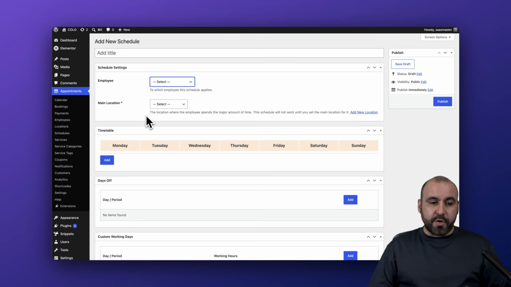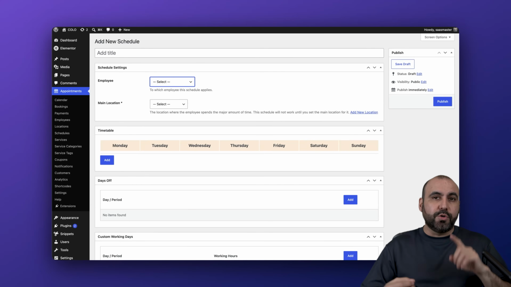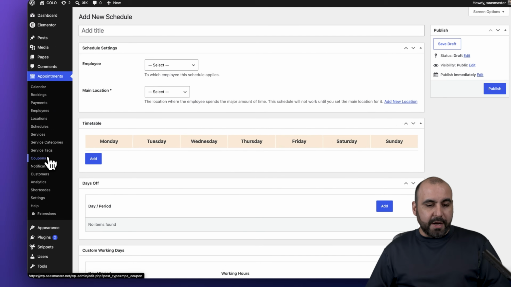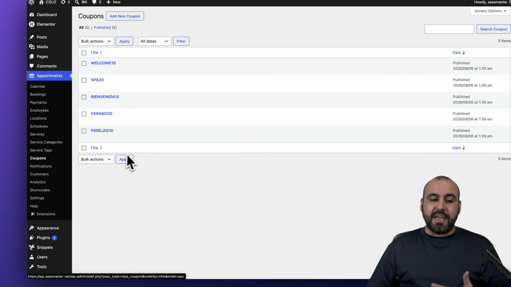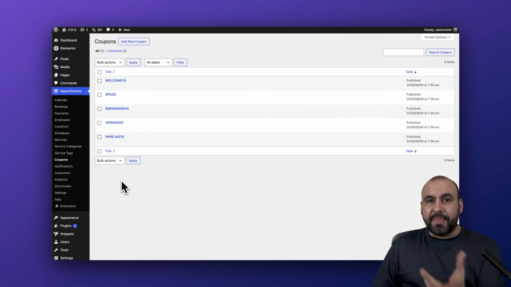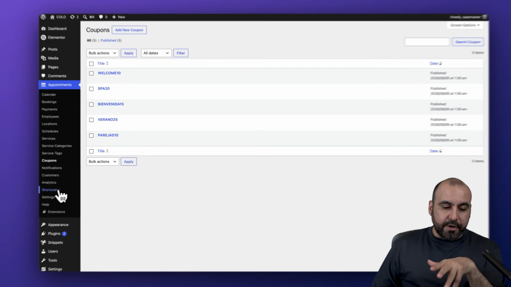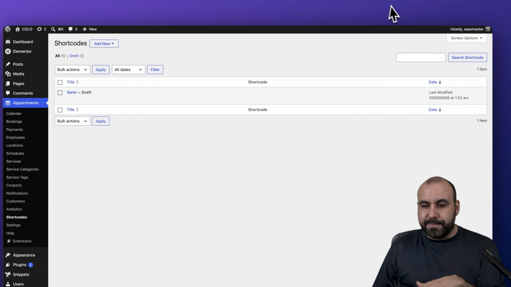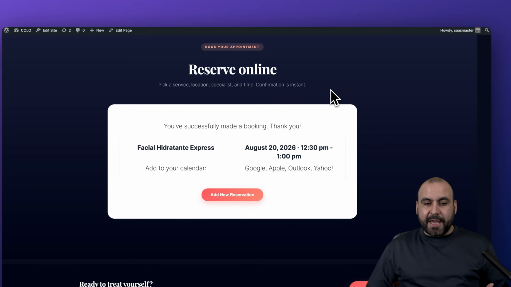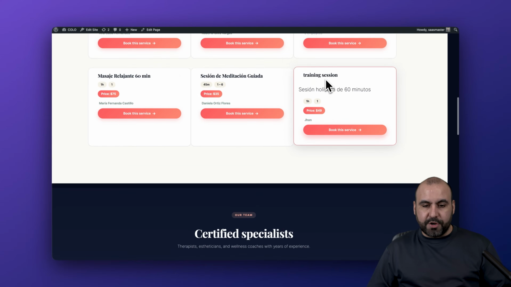So once you're good to go, you've created your employees, your schedules, your services, your coupons from here. You're good to go to take in bookings. Now, how do we implement this on the actual page? Well, there's shortcodes that you can add to your page. You can create a beautiful looking page and just go ahead and add the shortcodes where you need them.